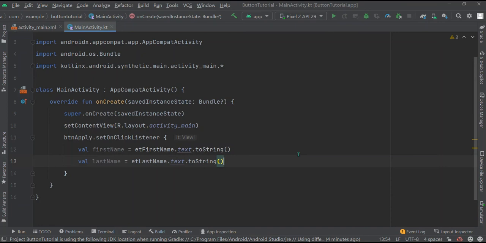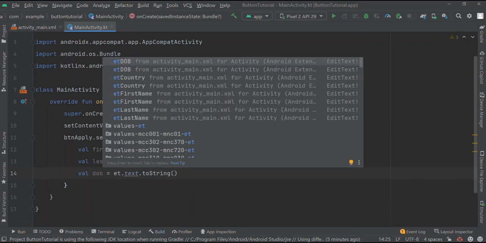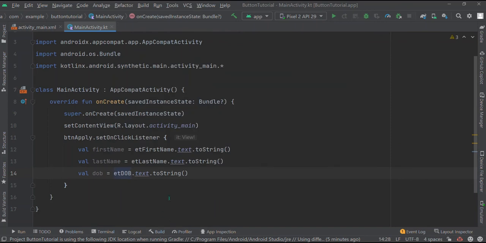If you want to use the same type of property and you want to duplicate this line, instead of copy and paste, to save your time, you can simply press Ctrl D. Then the same line will be duplicated, so it's easy for us to simply change it. So val date of birth, and this one should be ET date of birth, and the rest is the same. The same goes for country, Control D.